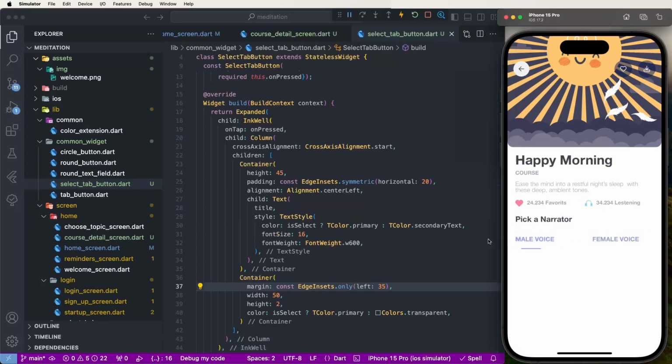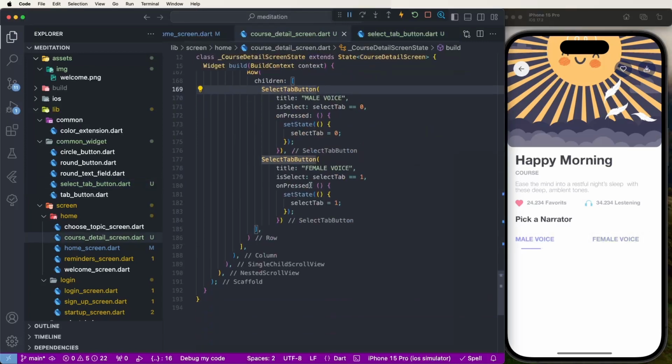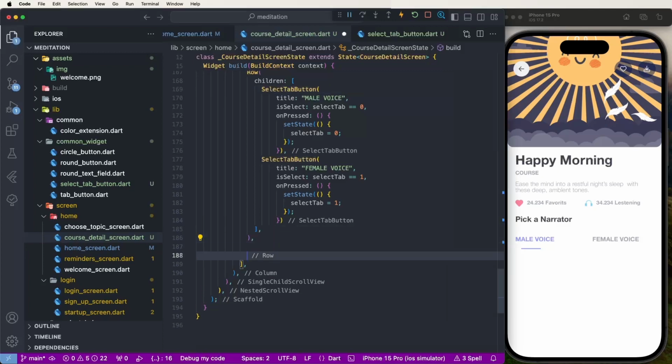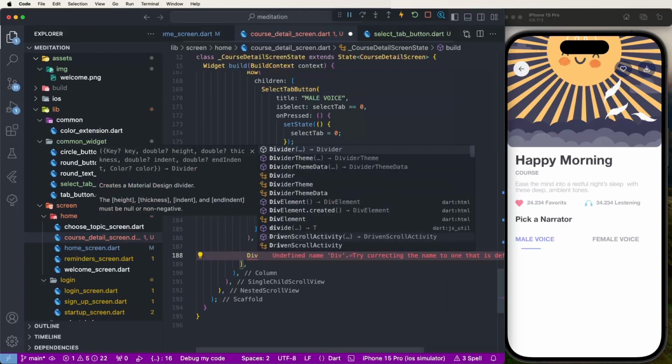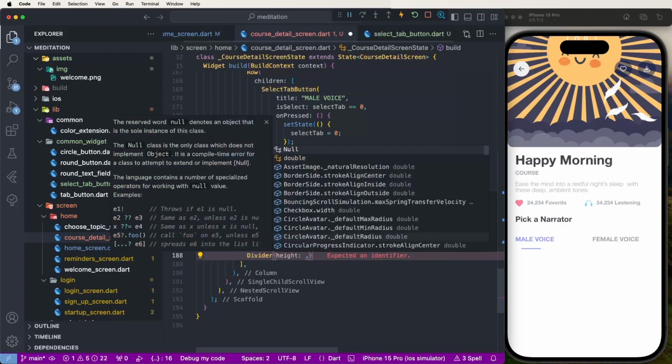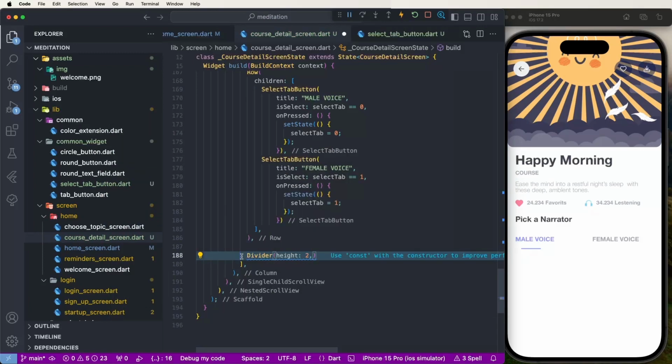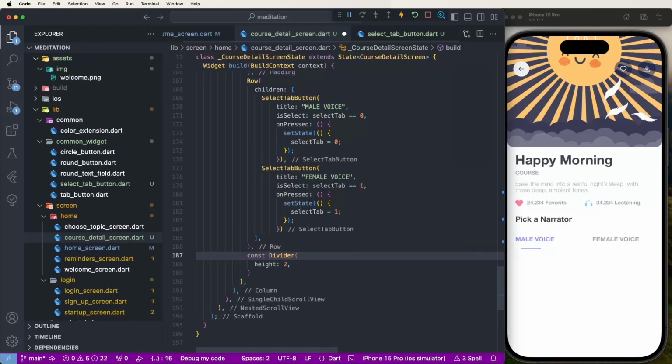Now first of all we need to create the dividers. We need this here, and first of all need to create the dividers and give this a height of 2, and const value. Save here like this.